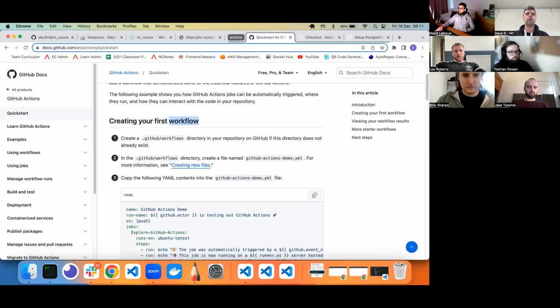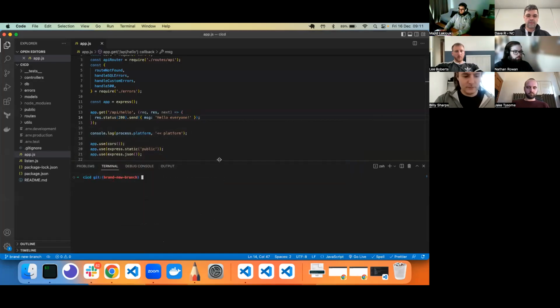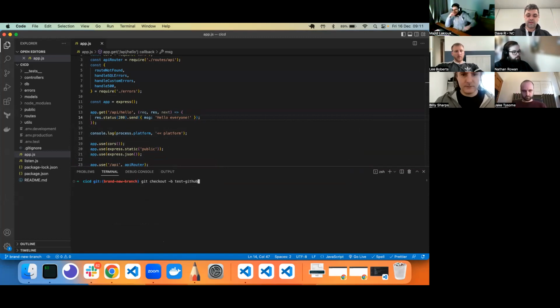Now this term workflow is just a GitHub Actions specific term for a pipeline, right? This sequential series of processes. Cool. It wants us to create a .github/workflows directory in our repository, and we're going to do that on root level. So let's quickly do that now. I'm still on, let me create another branch. So I will say git checkout -b, and I'll just call it test GitHub Actions.